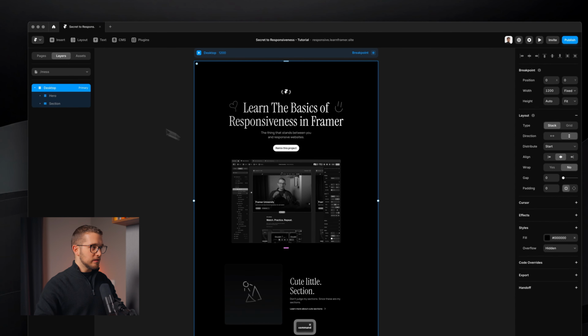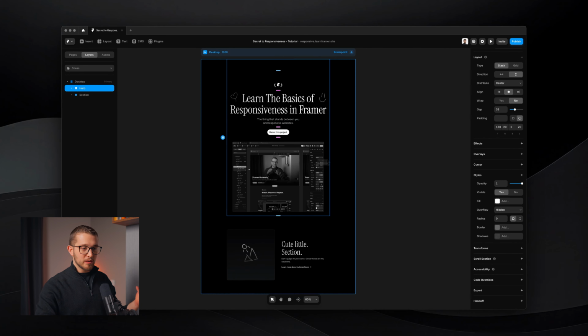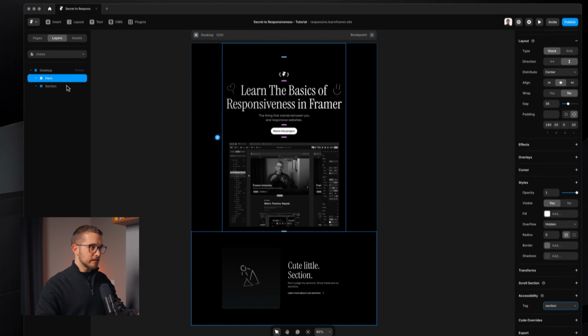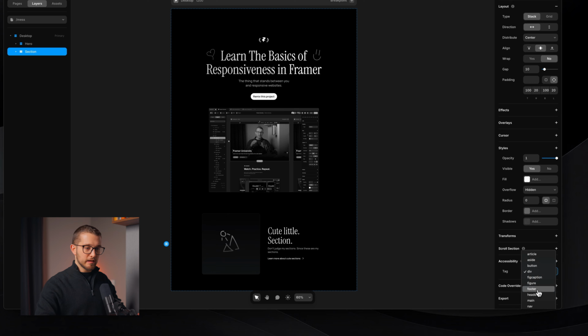Another great practice when you're creating these websites is to set the correct HTML tag for these sections on the right panel. So for example, the hero can be a section, so I'm going to add the tag section to it. And then I can add the same tag to the section below that, accessibility tag, section. This basically helps the browser identify different elements on your website.